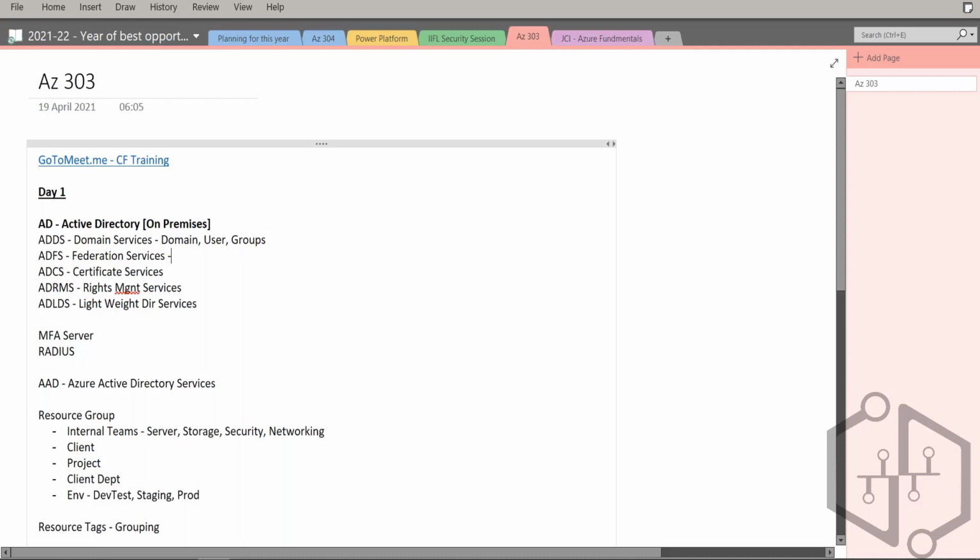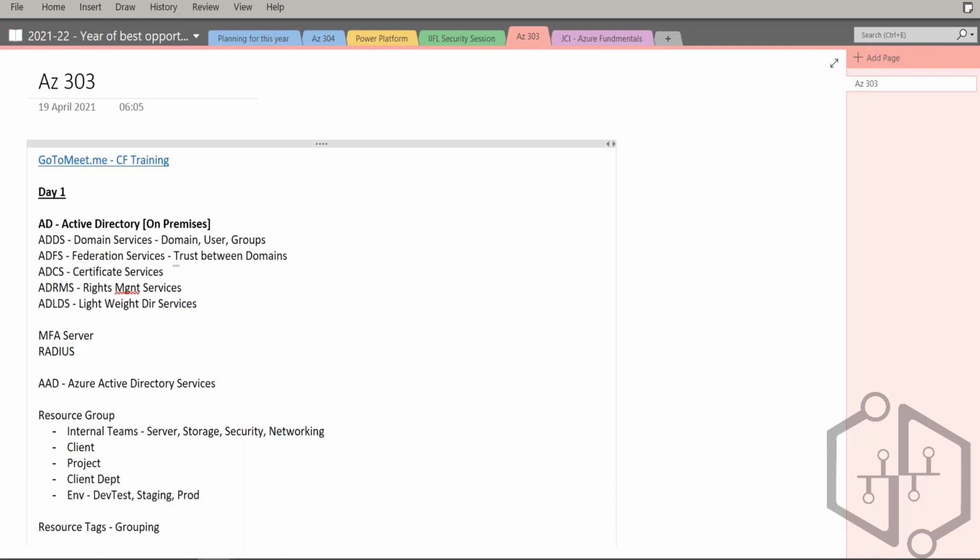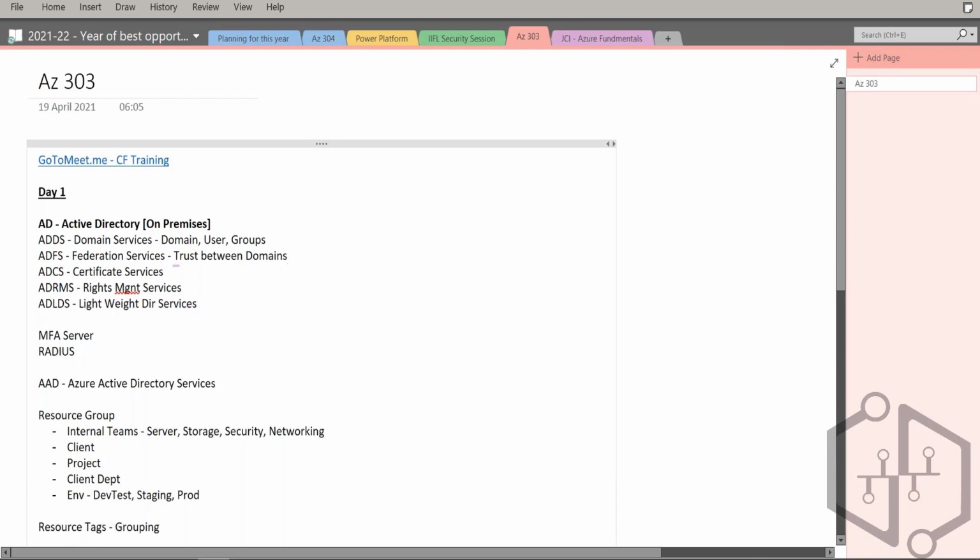As far as federation services is concerned, you want to set up a trust between domains. Here, if you see, there are two domains. One is onmicrosoft.com, and the second is your local, on-premises domain. So you want to establish a trust between the two domains, and you can use ADFS here.